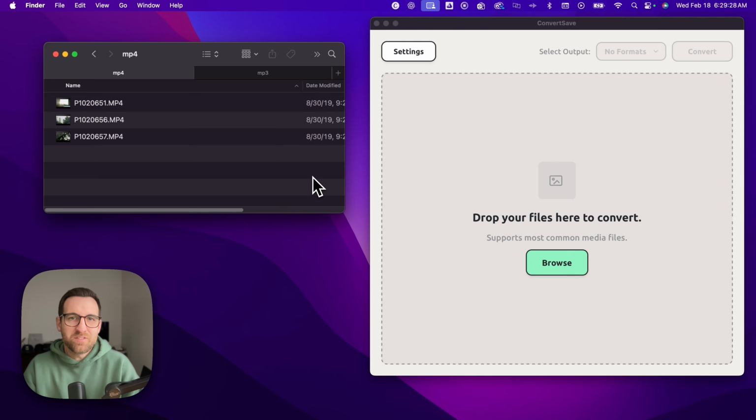Here's how to convert to AVI. So that's that .avi video format. I use an app that I created called ConvertSave. It is an app for Windows and Mac, and it works directly on your desktop.